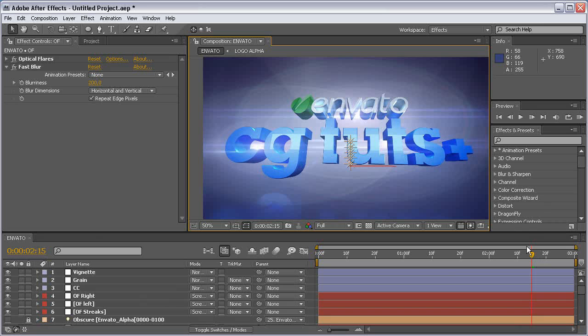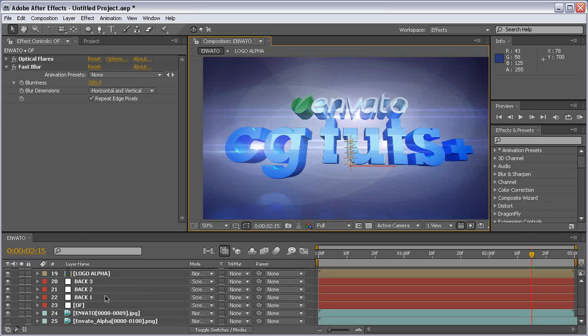Also, you can create a layer with dust particles before, in front and behind our logo, and use the lens blur to create some fancy looking out of focus dust particles.